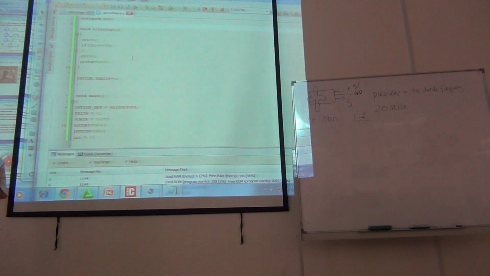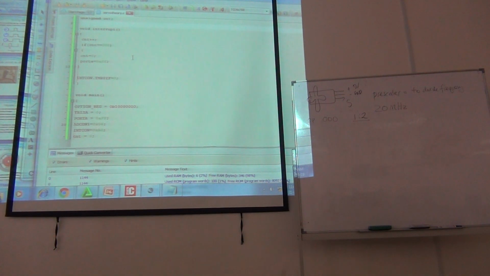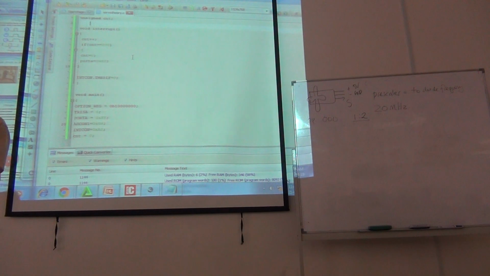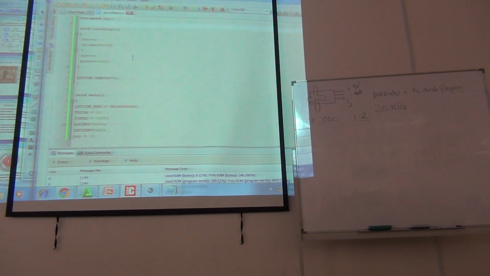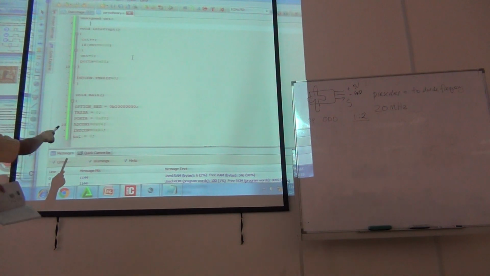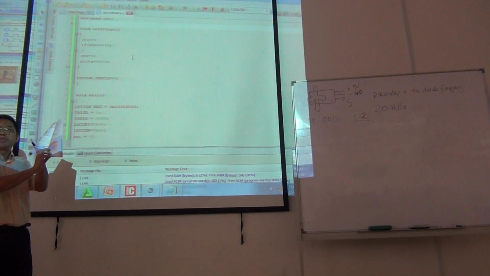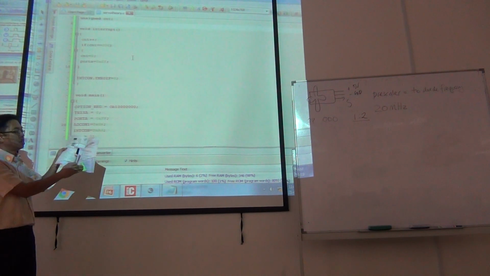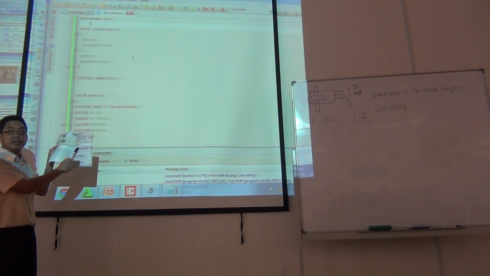The ADCON1 register is in the A to D function section. Let me check first. Page 125. For ADCON1, look at page 125. That is for the ADCON1 register.